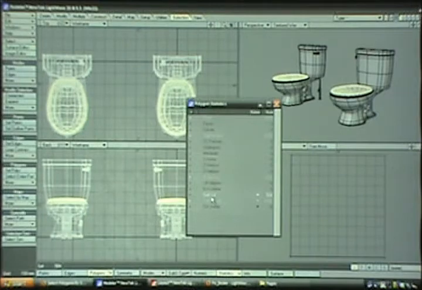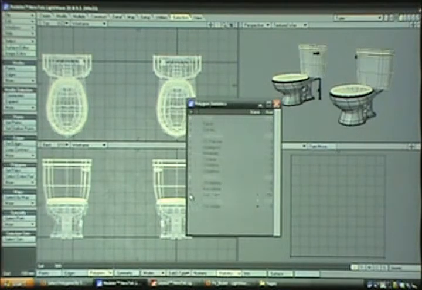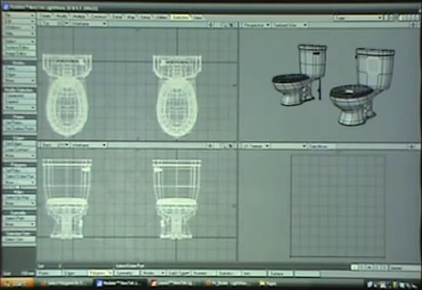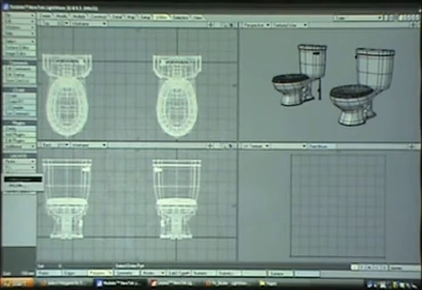Oh wait, I wanted the tank. Let me find the tank. Okay, there we go. So it's a bit quicker. You know, I want that, and then there we go. It works the same as the Carl Merritt one.